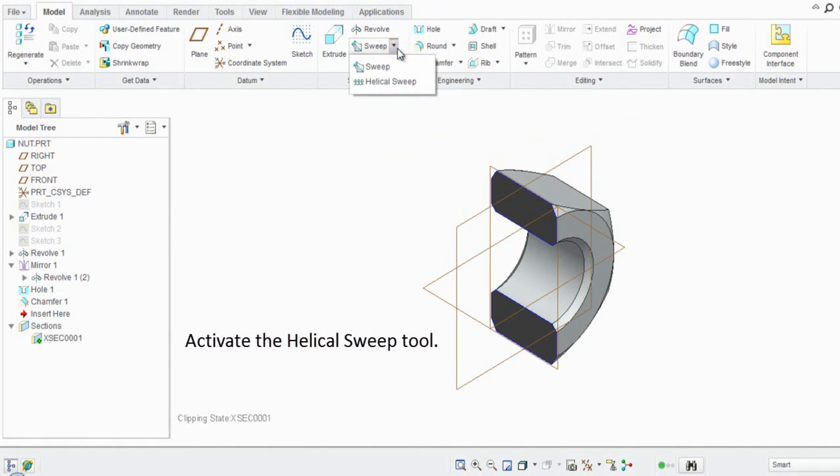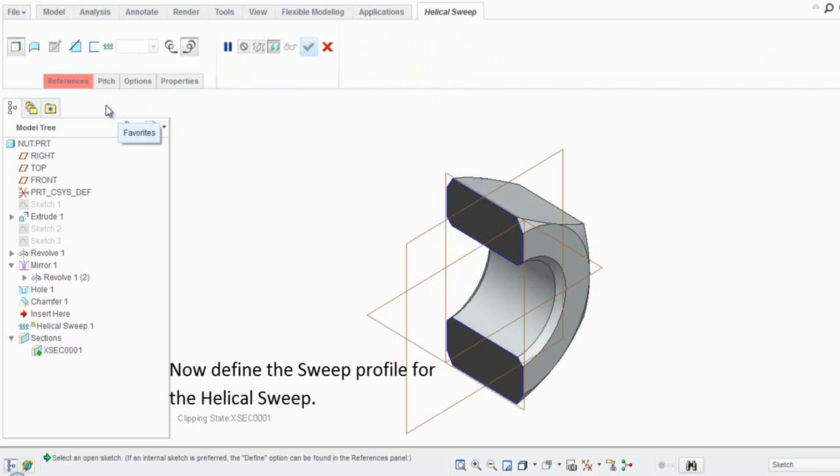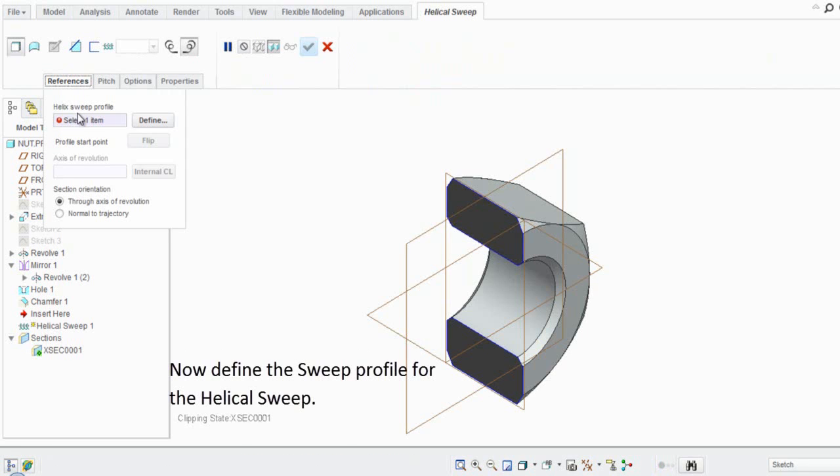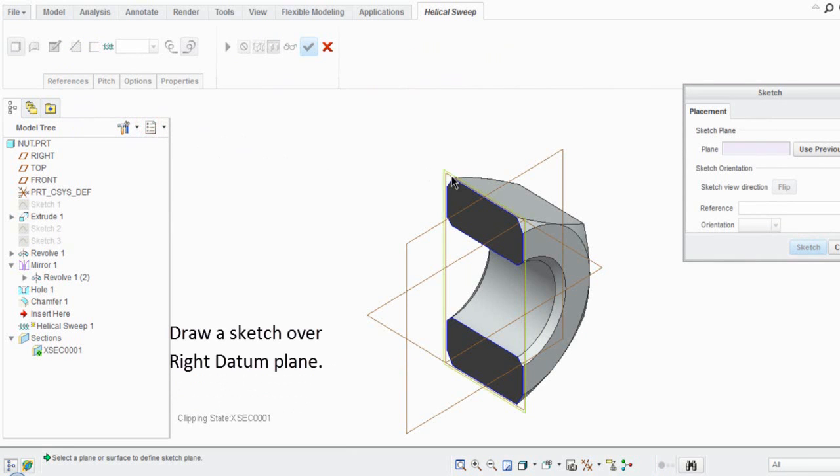Activate Helical Sweep tool. Now define the sweep profile for the helical sweep. Draw a sketch over right datum plane.